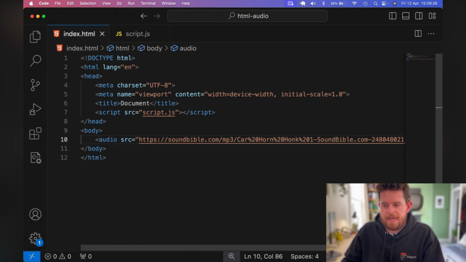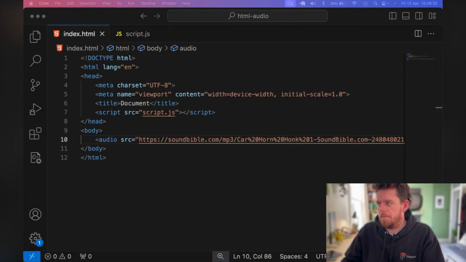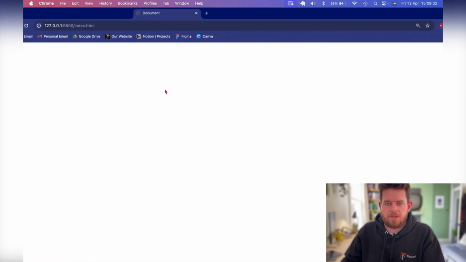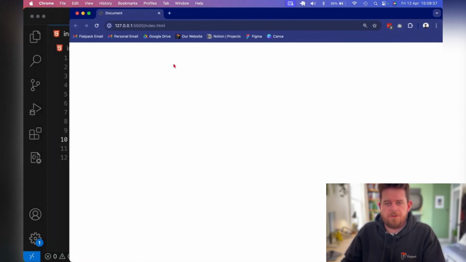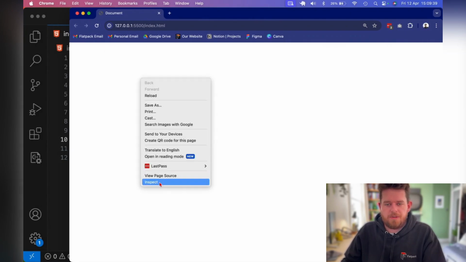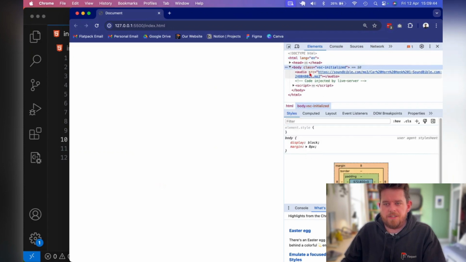So let's go ahead and open this with Live Server. Just going to bring this across here. Now you'll see our web page has absolutely nothing on it. Let's just go and inspect just to see what's happening here. Now, if we actually look into the body, you'll see that the audio tag is there, but it's just not visible. That's because without adding our controls to it, there's nothing to show. You can't see audio, you can only hear it.